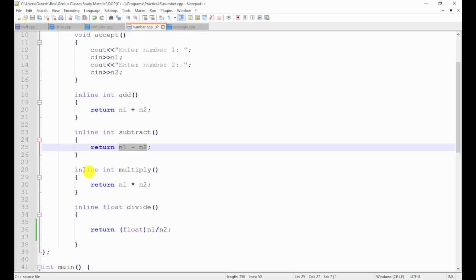Similarly for multiply, inline int multiply without parameters, then return n1 star n2, that is the multiplication of n1 and n2, that will be returned as an integer by the return statement. And finally inline float divide. As the division may have a floating point number, that's why we have to use the return type as float here. If you take this return type as integer, you will not get the fractional part of that output. That's why you have to use float.